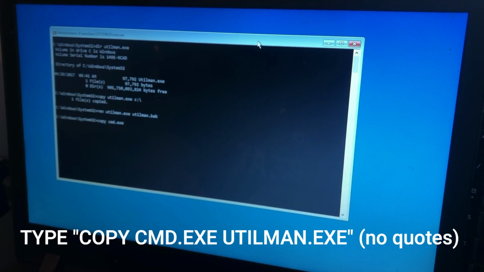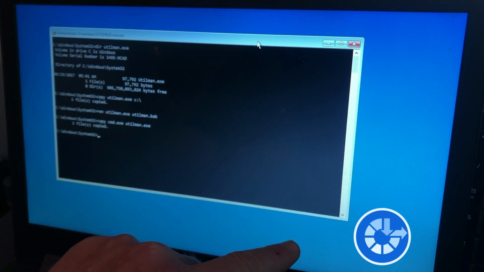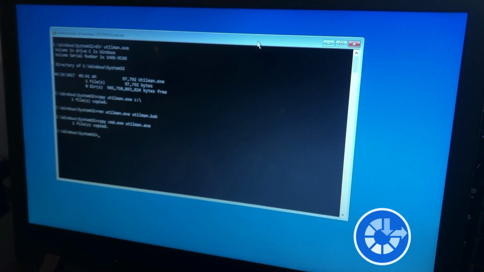Now I want to type copy space cmd.exe. That's the file for the command prompt. Copy space cmd.exe space utilman.exe. So when we click on the accessibility icon at the Windows login, it will bring up the command prompt that lets us create the user that we need.